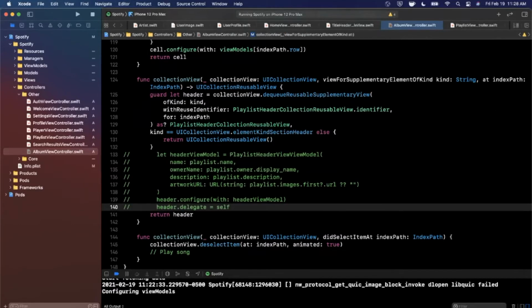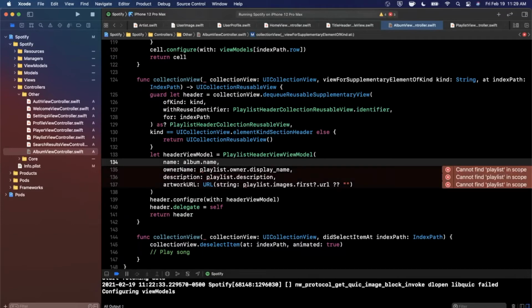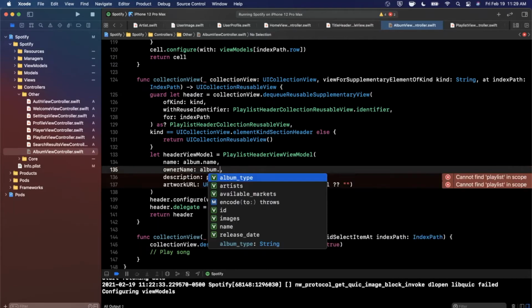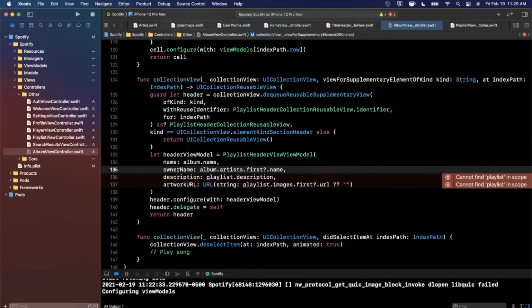Let's go ahead and uncomment this stuff here. Whoops, that's not what we want. Let's go ahead and uncomment that. And here we are going to change this. So this is going to be album.name, which is valid. Now we want to know the owner's name, which I guess we can use in turn with the album artwork. So we can say album, rather the artist name, .artist.first.name. The third one here, we want a description.